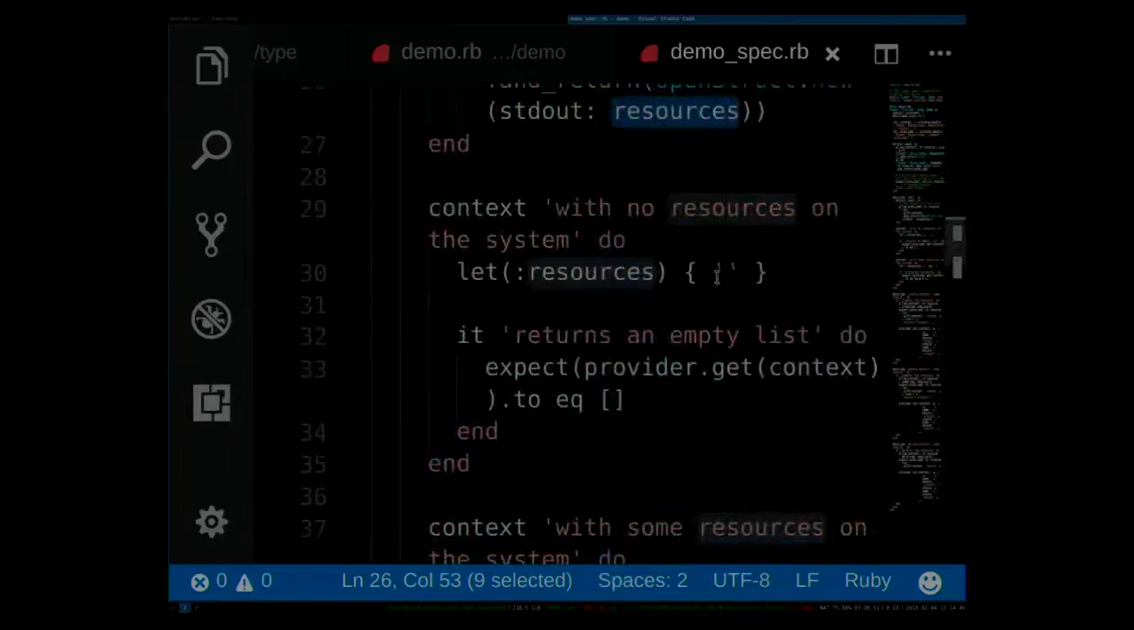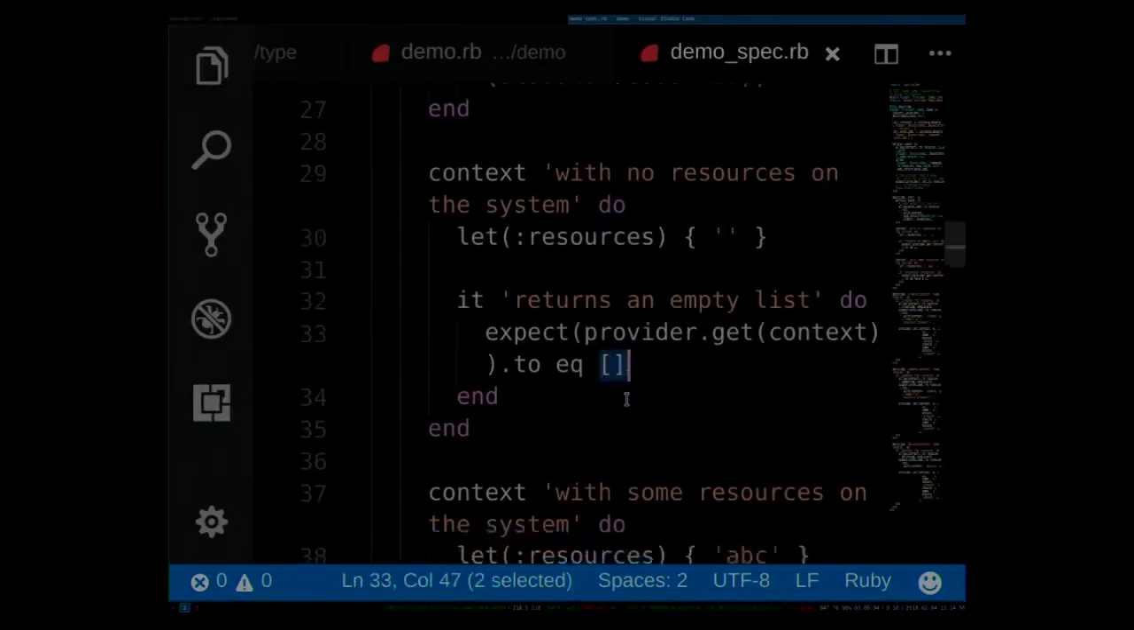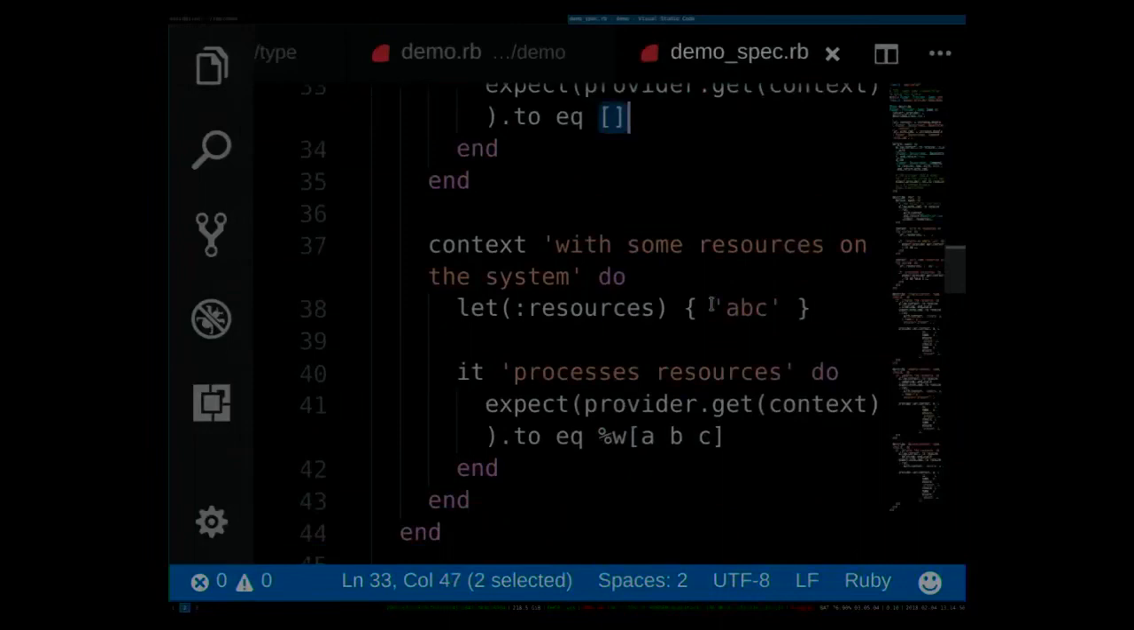And for example, if the return of that command is empty, get is expected to return empty. And if the command returns some output, the provider is expected to return those resources.